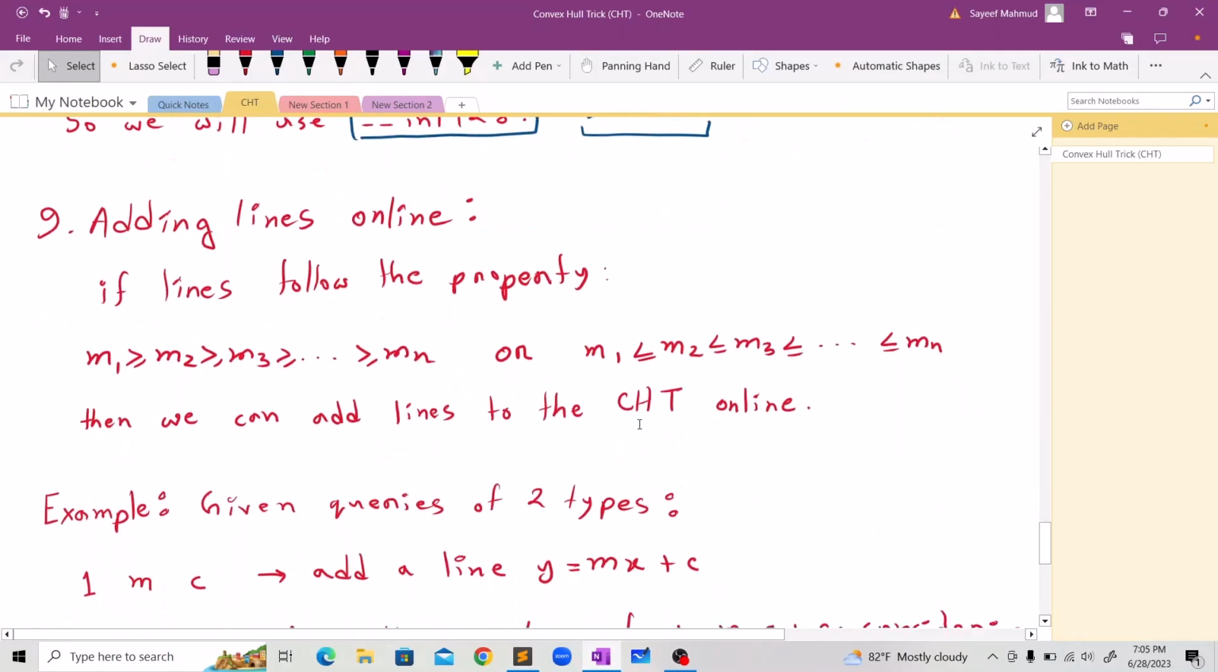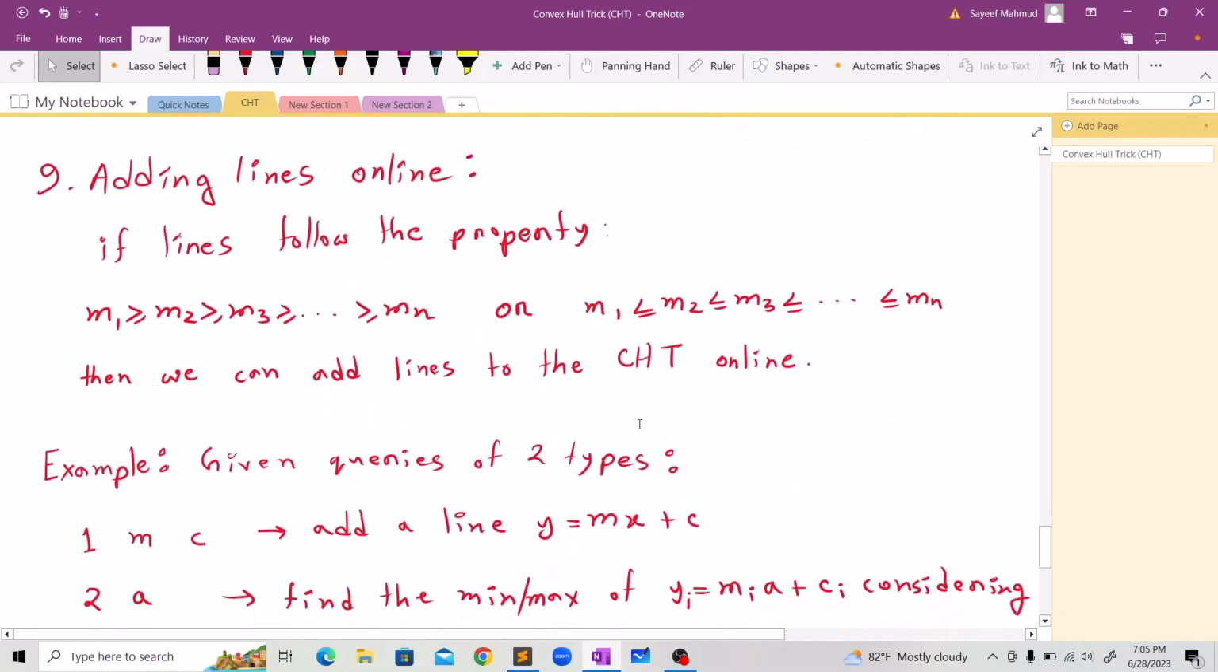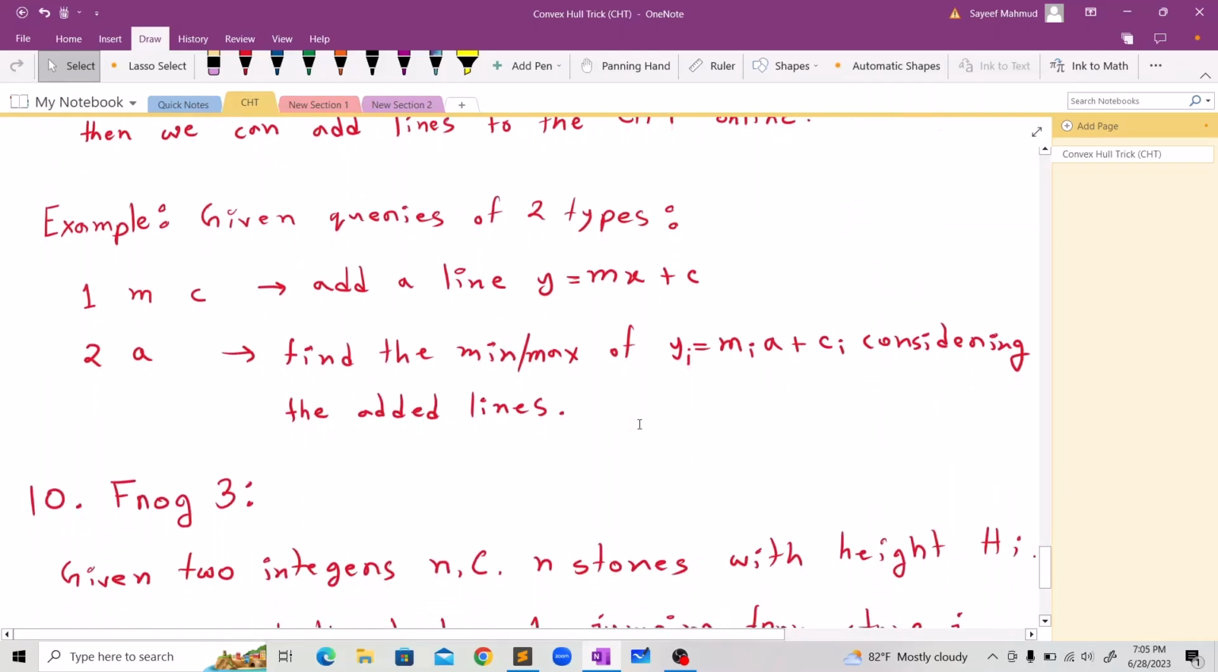Okay, now let's take a look at another example. So here is the example. We have another problem. In this problem, we are given queries of two types.